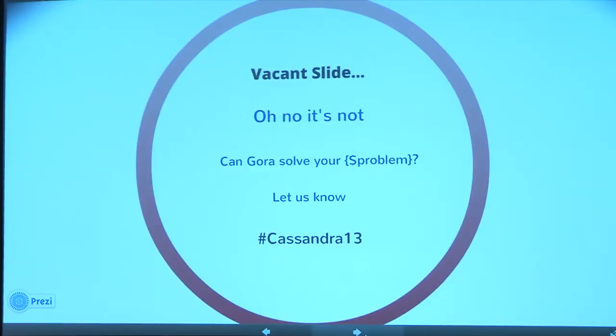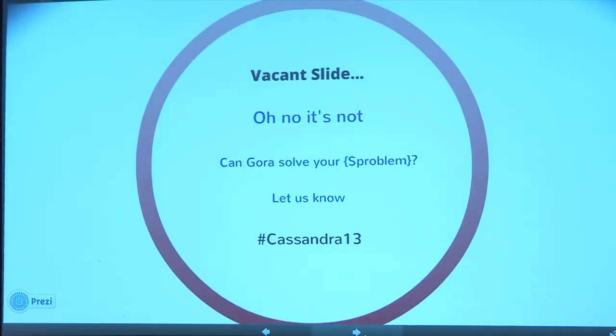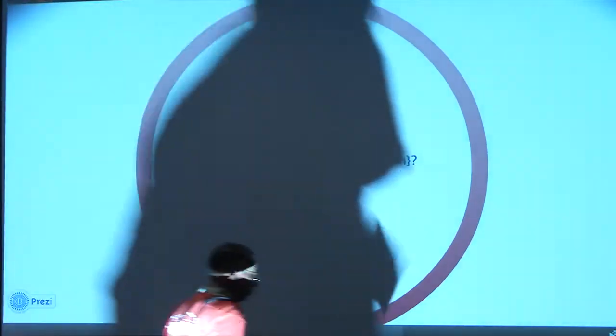And finally, this one I've just named a vacant slide, but it's not really. It's like, maybe Gora can fit your use case. Obviously, people can design systems whatever way they want, but the benefit that Gora gives you is a hell of a lot of flexibility in the way that you want to store and access your data. There's no doubt about that.